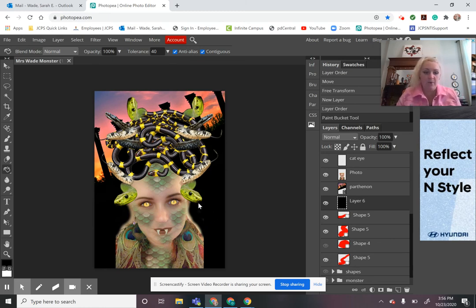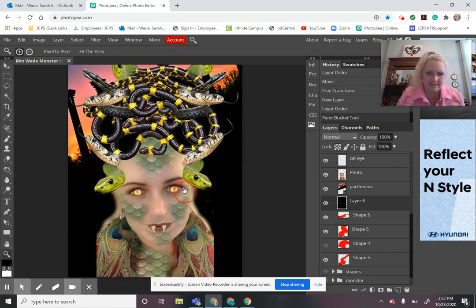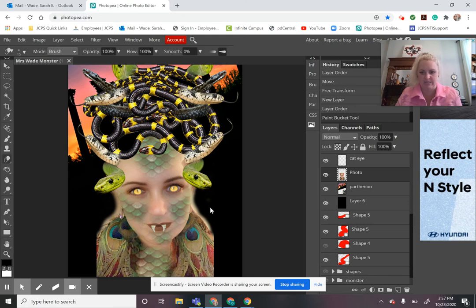I think the only thing I want to do now is when I zoom in, I see a little bit of that photograph left over, and I think I'm just going to go back and erase it just a little bit more to get rid of it. And that will help it blend in a little bit more with the background. And then I'm going to call this finished, I think.